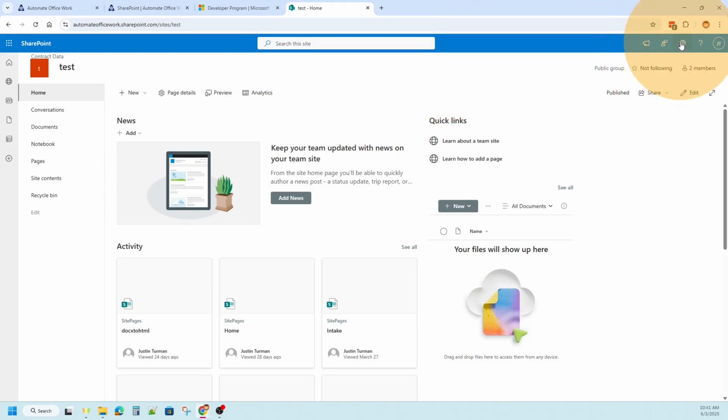To the right of that, you've got some communication features. There's a megaphone icon, some kind of guide to improve your SharePoint. There's a feedback icon. Then there is a gear. The gear is very important.